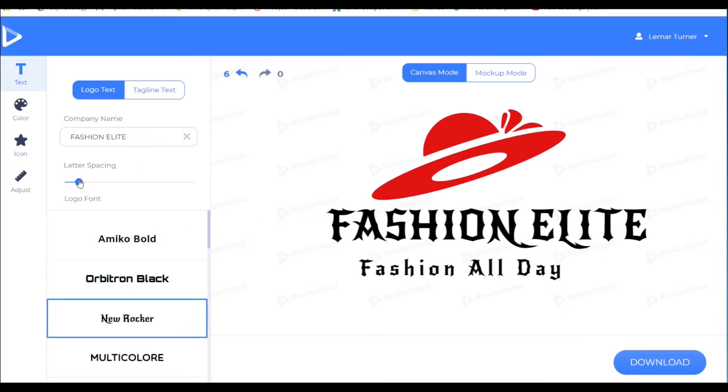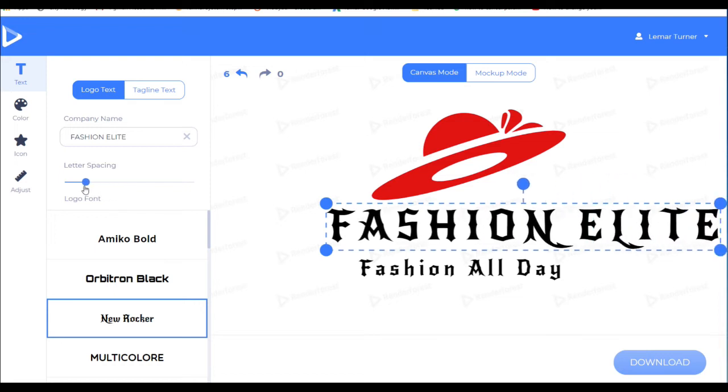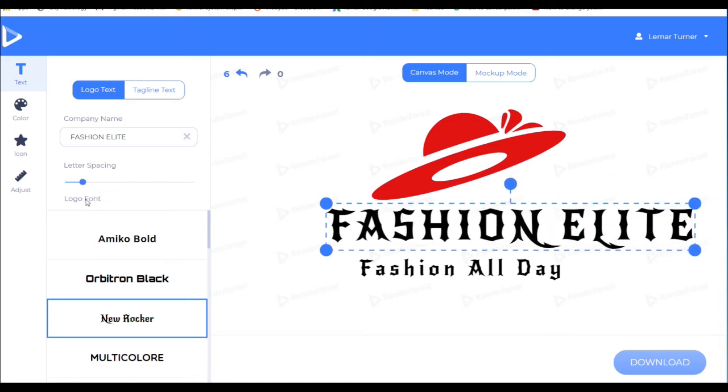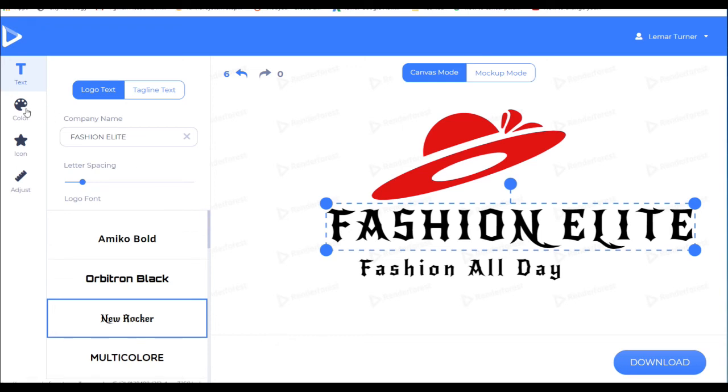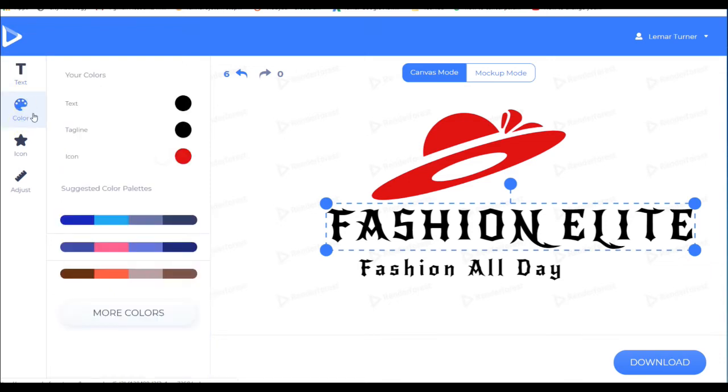Also the letter spacing, drag it over. Create as much spacing as you want. So you can play around with that, the text. You come back to the left, click on the color palette where it says color.